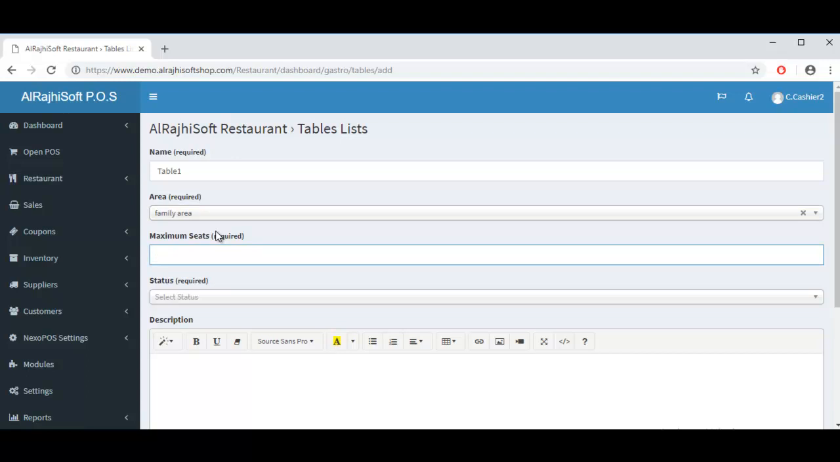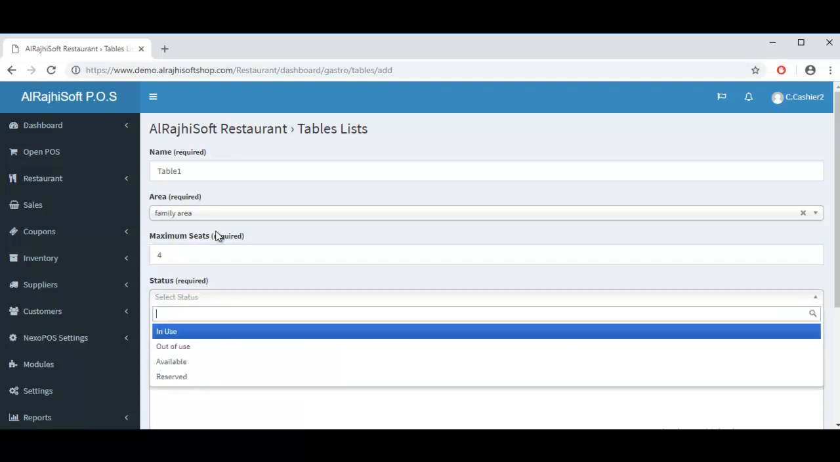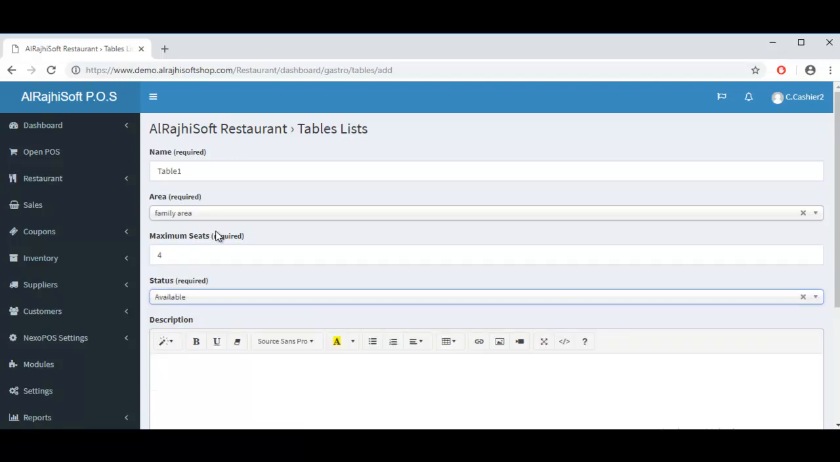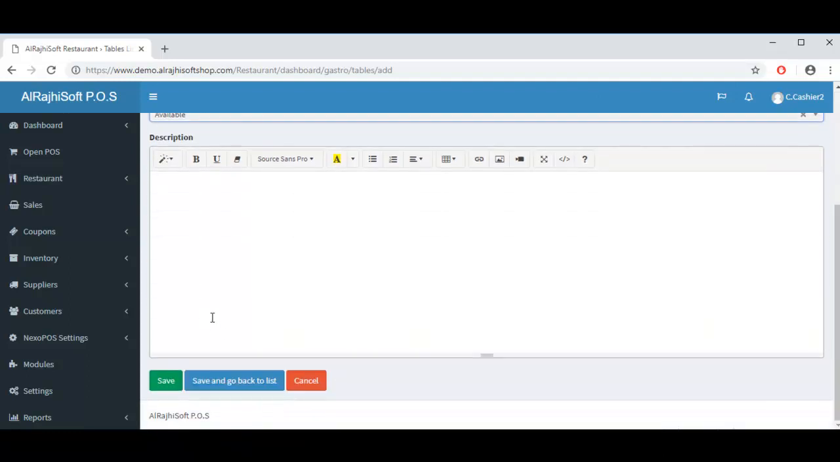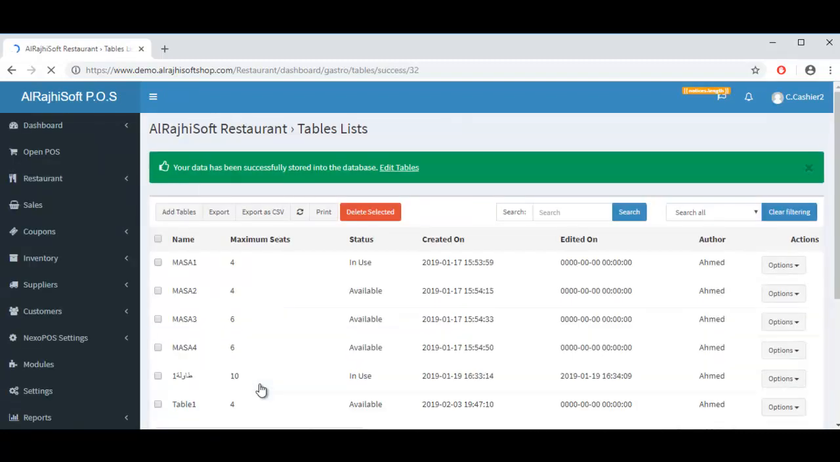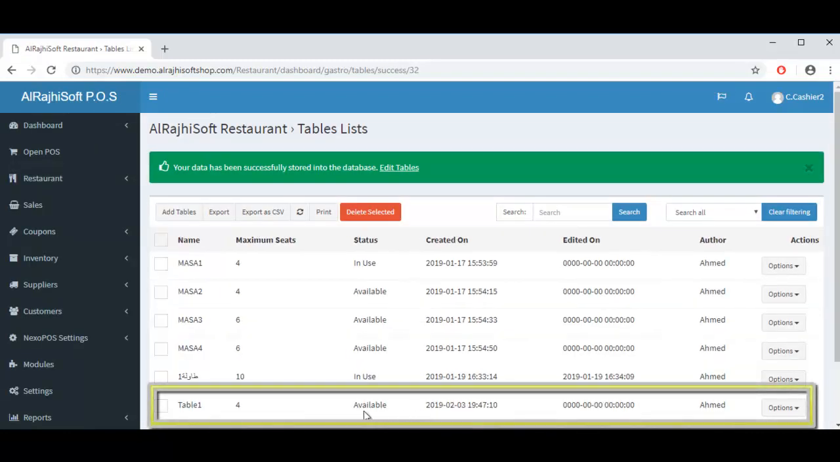The maximum seat of the table, like 4 seats, and the table status, available. You can also add a special description for this table. You need to take notice to fill all the required fields in order to add the table. Click on Save and go back to List. And the table we added recently will appear at the end of the tables list.